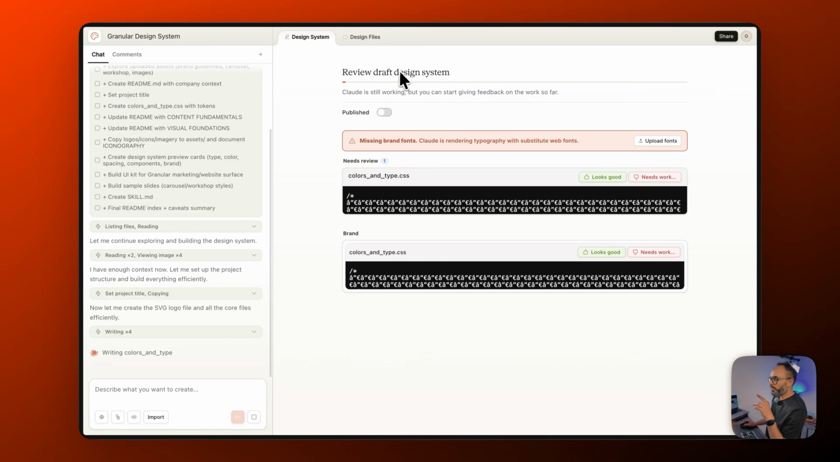It's asking me to review the draft design system. So it is working as it has highlighted, but we can give it feedback while it's working. What I'm seeing over here is color and type CSS and some other aspects of the brand. So what essentially comes at the top here is what needs to be reviewed. And then underneath is just sort of all the assets it's created. So that's why you see the duplicate over here.